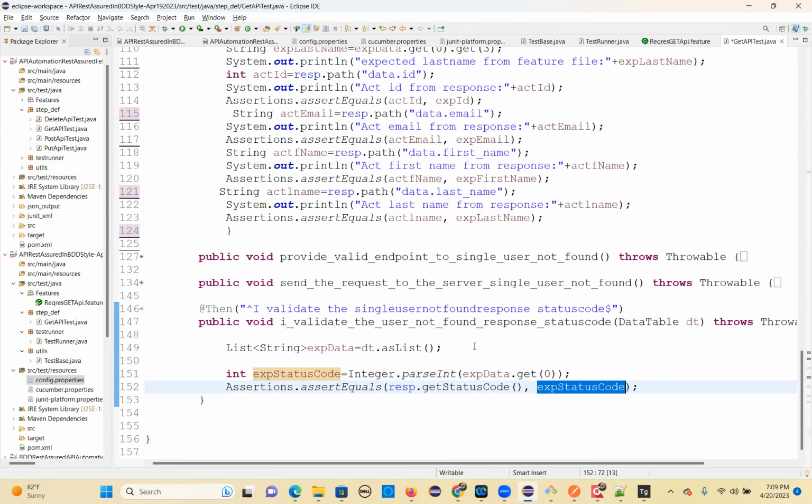Clear? Okay, Ramesh. Yeah. Now let's move on to the next feature file. That's a get call.